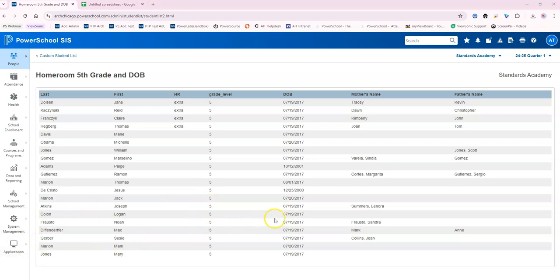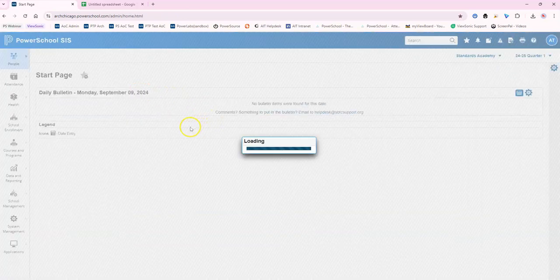And you can see I asked it to put it in order by homeroom, and because I'm working with sample school and sample data here, there are only a few students actually in a homeroom, and it's called Extra. But we've got mother's name and father's name, and I could easily print this just for a quick export of data. Let me go back to the home page and let's do the actual export.